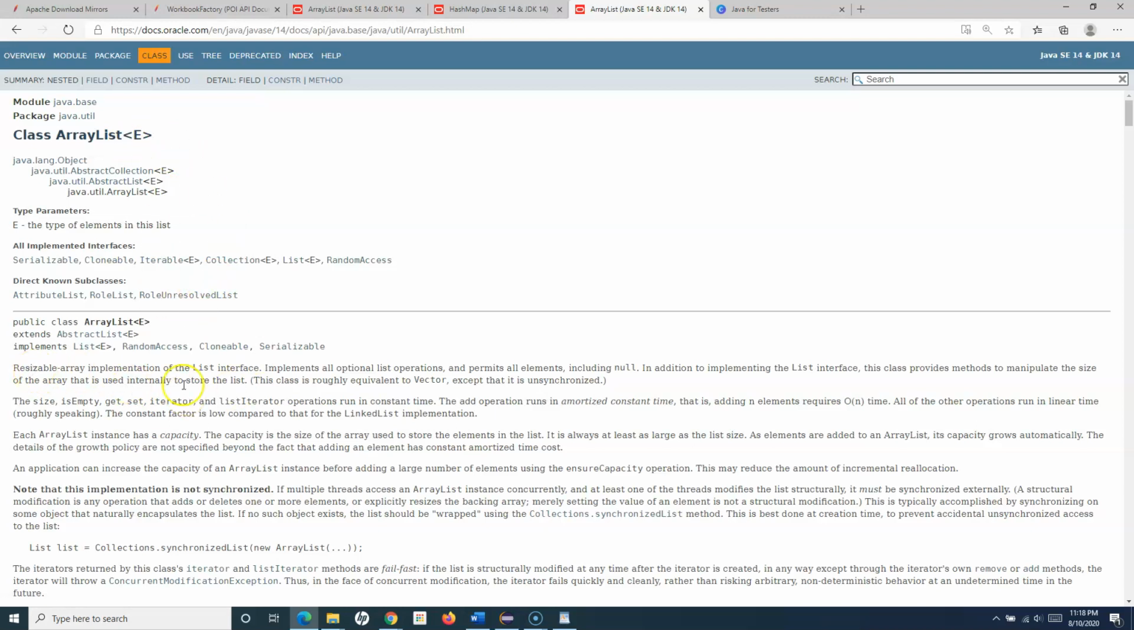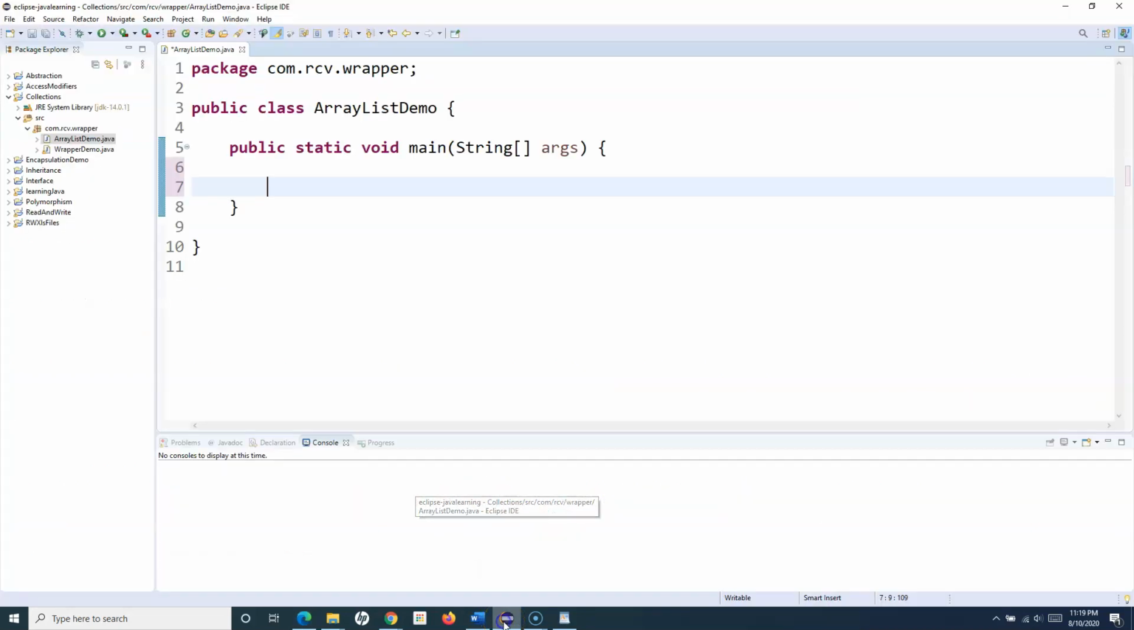It's a resizable array implementation of the list interface. In the list interface you can have duplicate values, which we'll see with the example. So you can have dynamic values and you can resize. Based on the values that you store in the list, the size can automatically grow. It's not like the array where we have to define the size upfront and then we can only store that many values in the array. So ArrayList is a dynamic and resizable array.